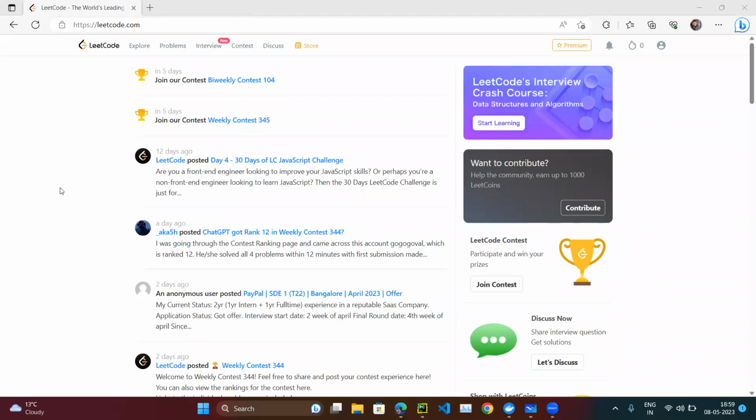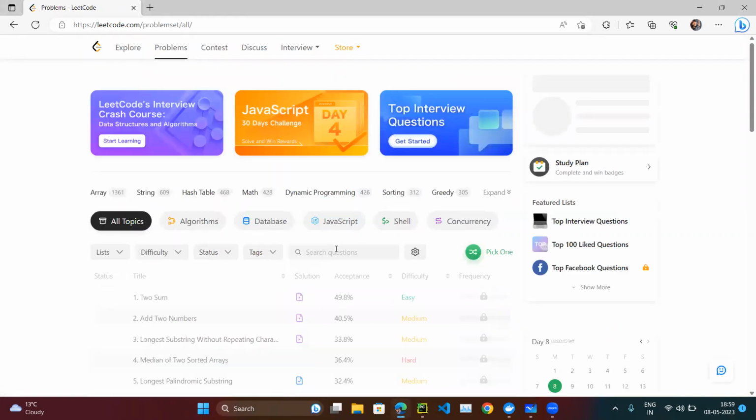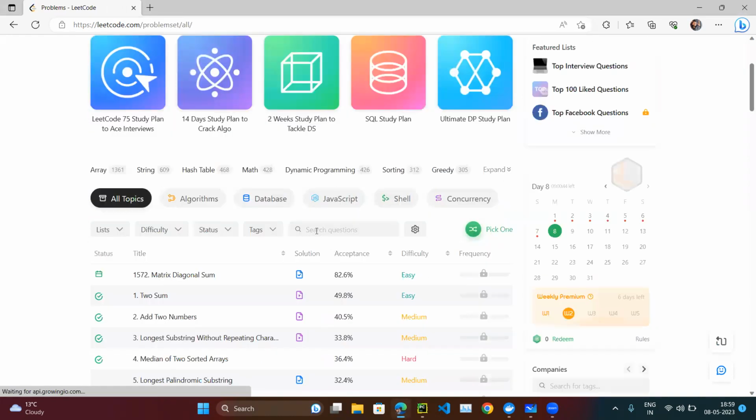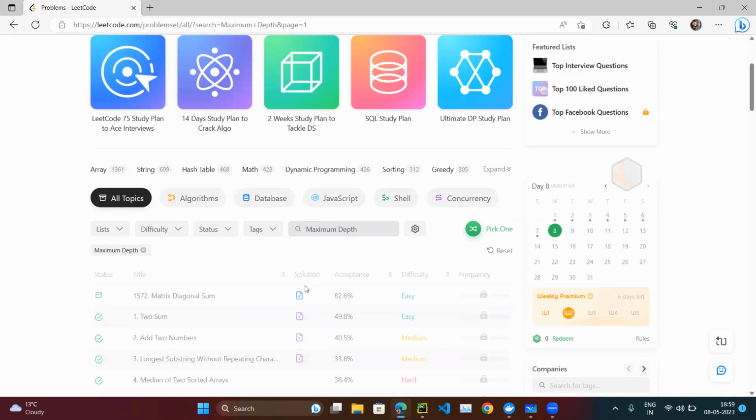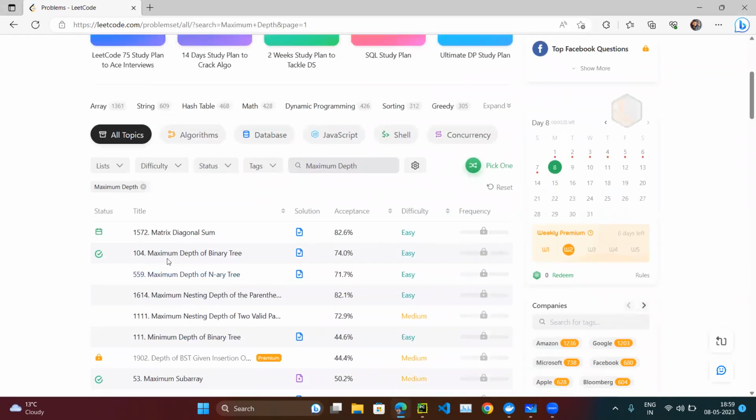Okay, so let's try the next coding exercise. Open leetcode.com and go to the problems tab, and in the search bar, search "maximum depth" and hit enter. There is a question number 104, Maximum Depth of Binary Tree, and it comes under the easy category. So click on it.